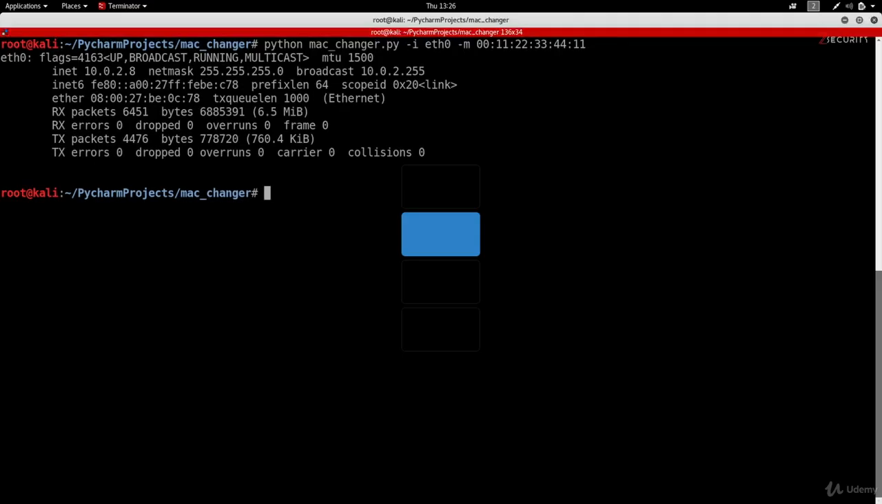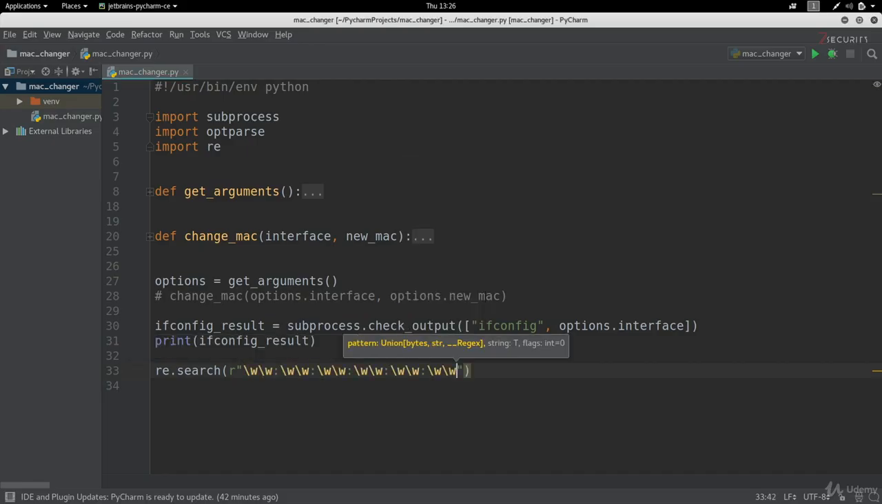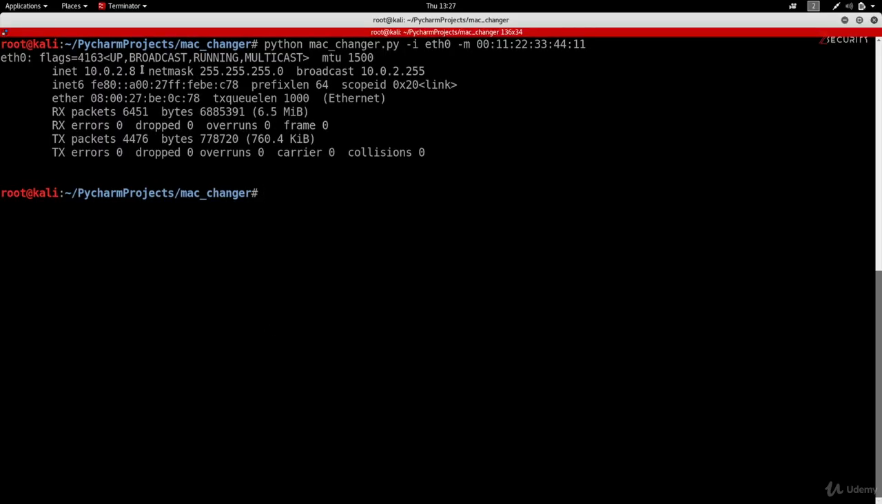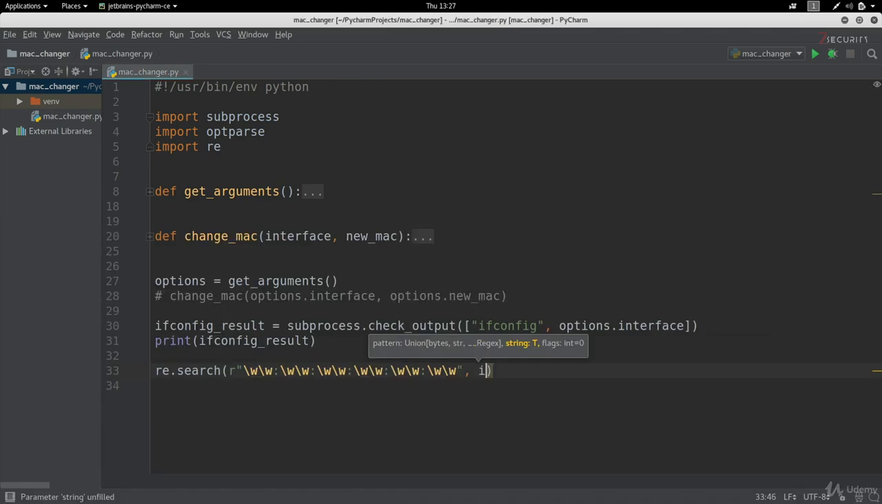So I'm just going to copy it. I'm going to go to my text editor and paste it here. So that's my rule for this. Then we need to give the re module the variable that I want to search for this pattern in. Now the variable that contains the text that we want to search in is ifconfig_result, which is what's being printed here. So I'm just going to type ifconfig_result, and that's it. Now this will search whatever is stored in ifconfig_result for this pattern. And because we tested this pattern, we know that this will return my MAC address.